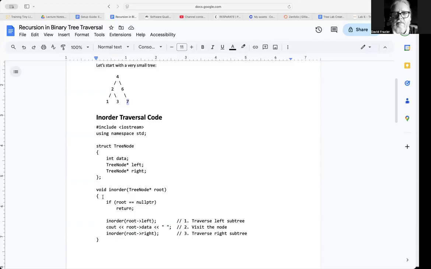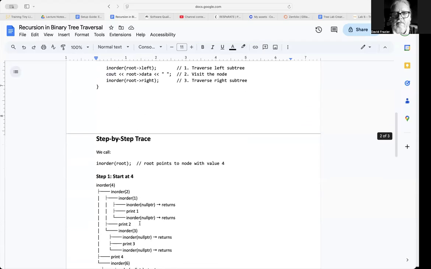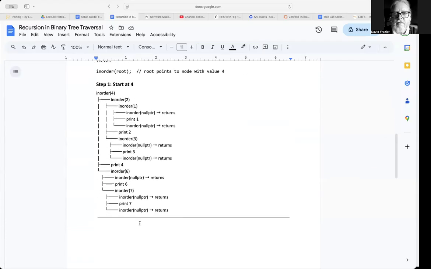It tries to go right. It can't. Now this closes, that closes, that closes, and we're done. So this code will take us through 1, 2, 3, 4, 6, 7. Okay. So this is another way to look at this.